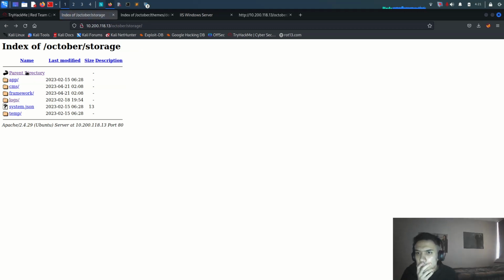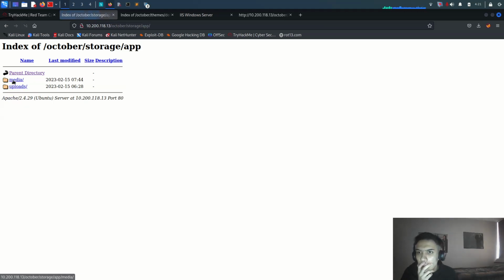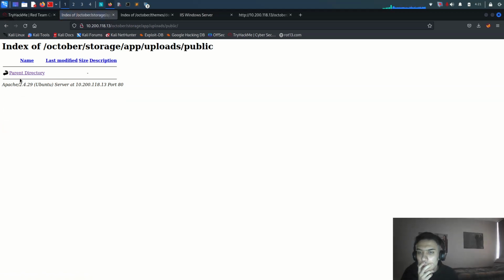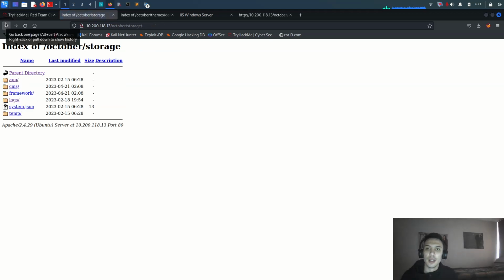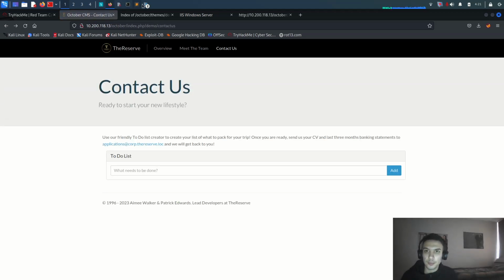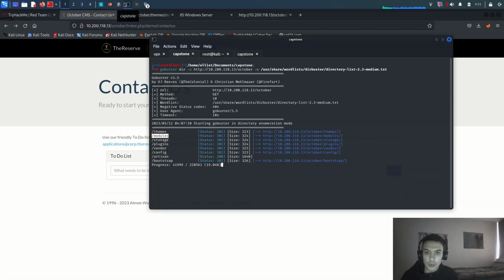Go back. Alright, app media uploads public. There is nothing. Okay, there is nothing on public. Looking for storage, plugins, vendor, config, artisan, and bootstrap.